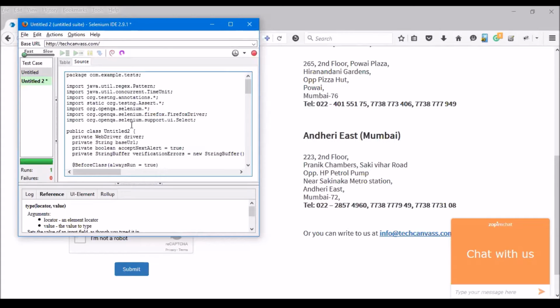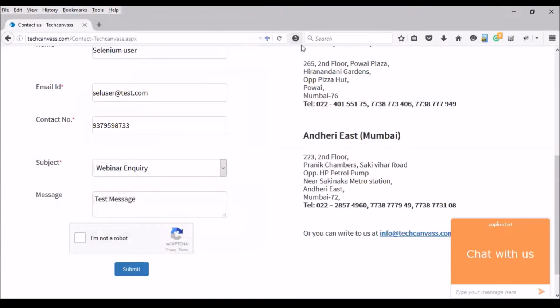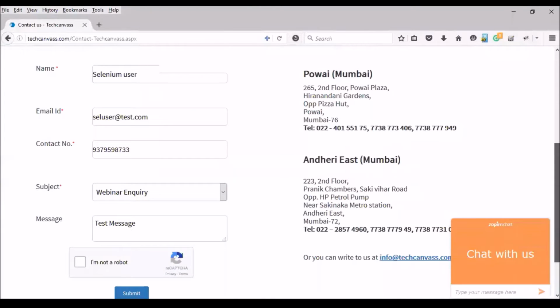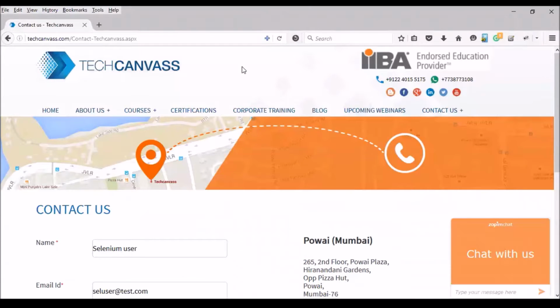Now you cannot make any changes here. You cannot make changes in this code here. Okay, so this was the limitation with Selenium IDE. So what happened? We came up with Selenium RC and Selenium Webdriver. Okay, so now let us go ahead and see.